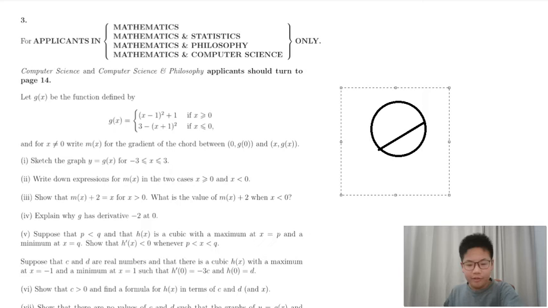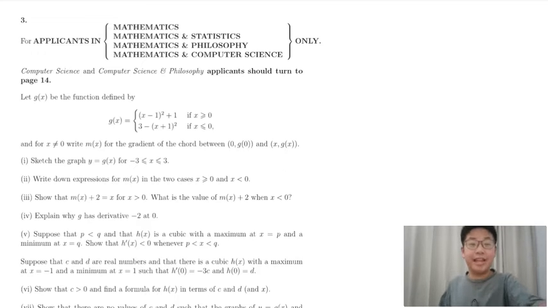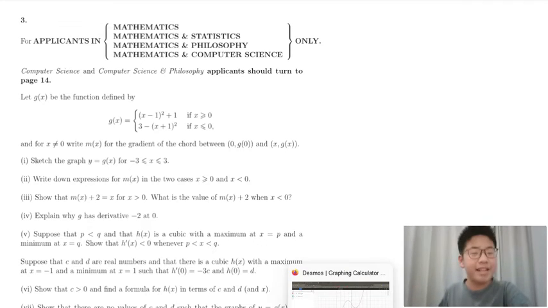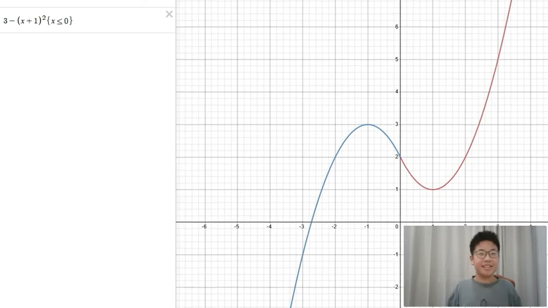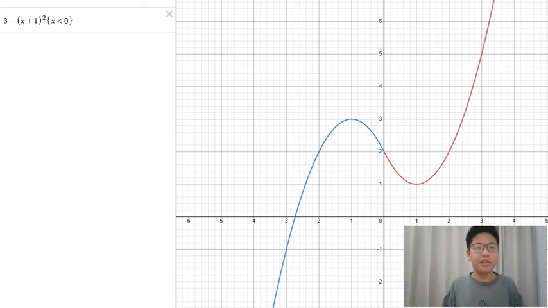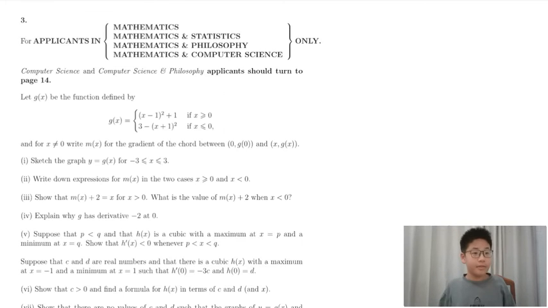So sketch the graph. I'm lazy to actually hand sketch because my hand sketching skills are bad. So instead, let's plot into decimals instead. As you can see, the graph has already been nicely done for you, and this graph will actually solve the next question. Write down expressions for m(x) in the two cases x is greater than 0 and x is less than 0. This one we have to do a bit more work.